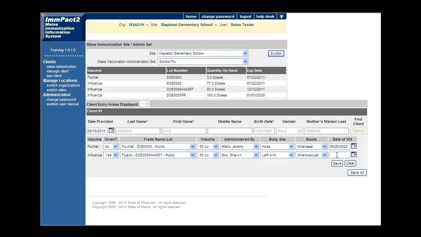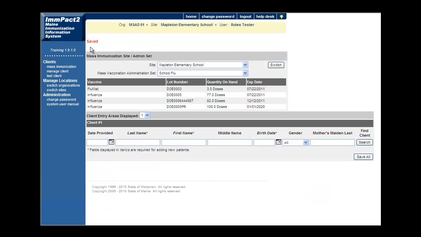And there is a date of VIS, which is not the date that the vaccine information statement was given to the client, it is the date of the publication on the vaccine information statement. You'll want to make sure this field is correctly entered and click the Save button. As you can see at the top, indicated in red, this client record has been saved to the ImmPact2 system.